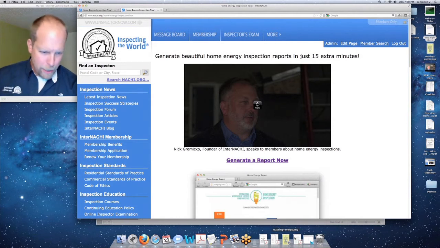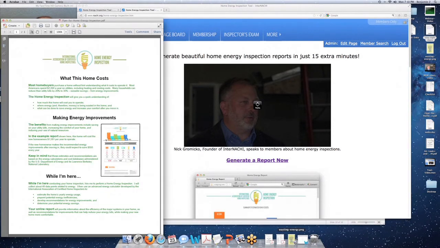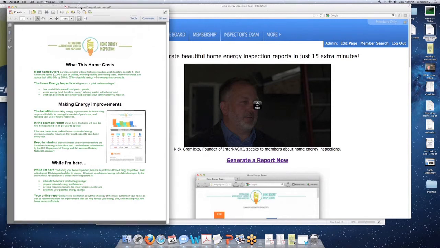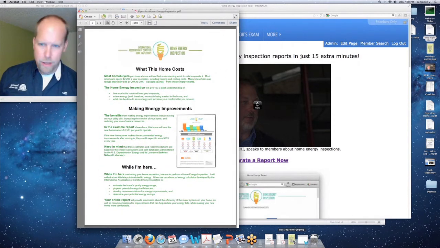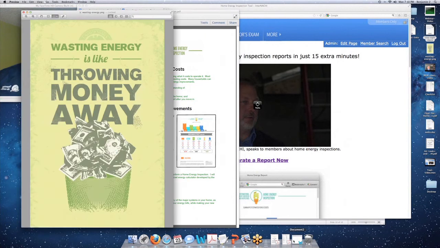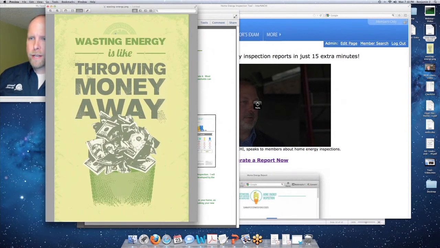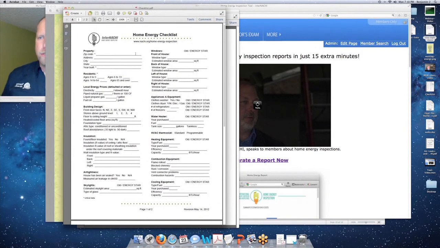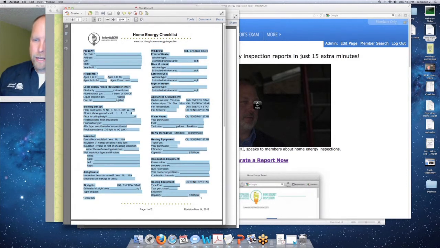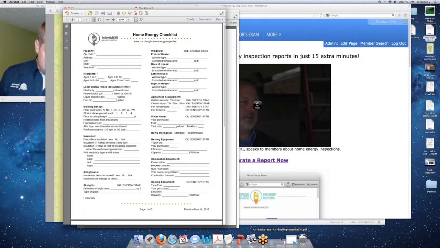We also have just a few more minutes left, or actually we're almost out of time. Some marketing is available. We have developed flyers for you, and we'll make these available. This is one side of one flyer. This is another flyer that we developed. Wasting energy is like throwing money away. And we have a checklist as well for those of you who don't use a reporting software system. Or if you're using a reporting software, you can copy and paste this, bring this in as a template for your reporting software system.